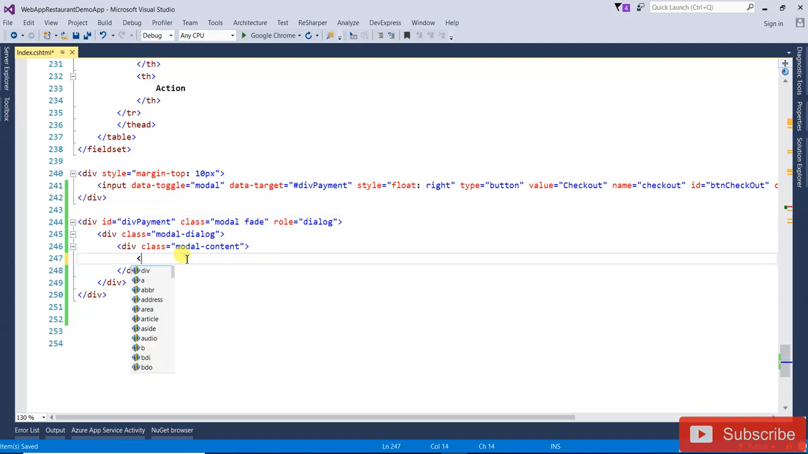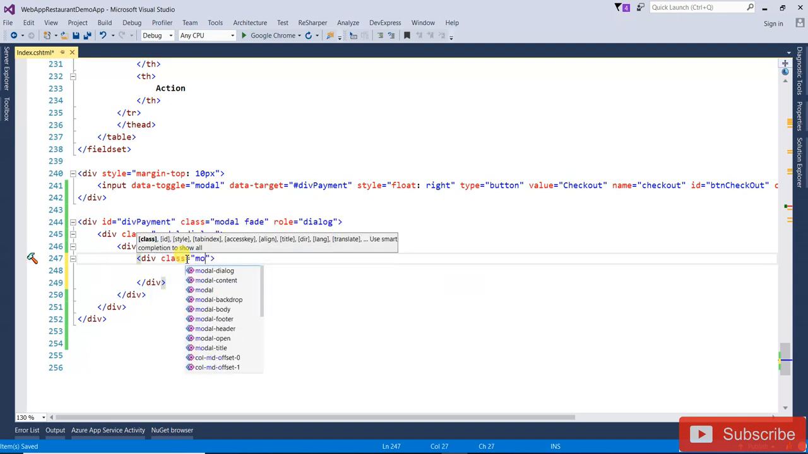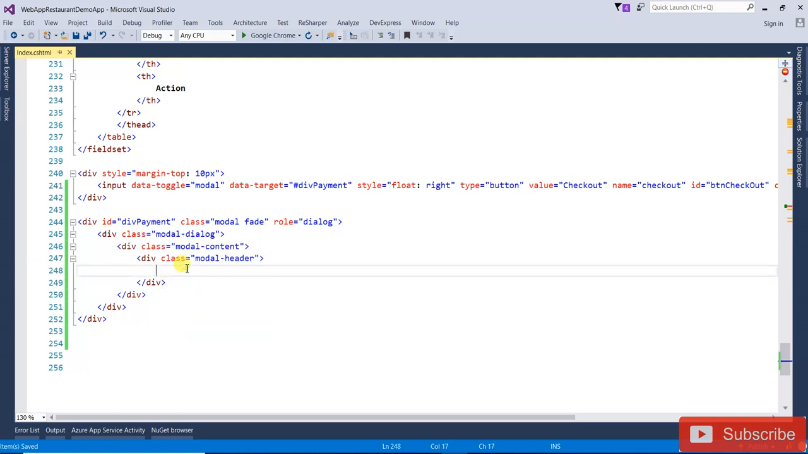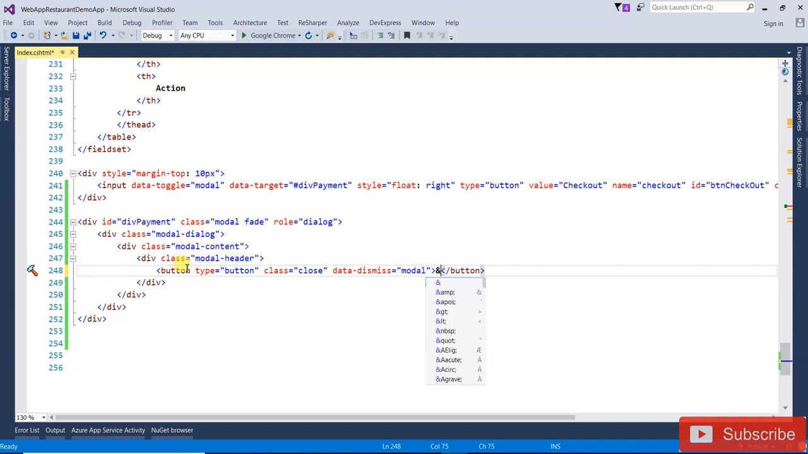After the modal content comes the header, with class modal-header. Inside the modal header we write a button, type button, class close, then data-dismiss equal to modal, and this one will be the &times;.